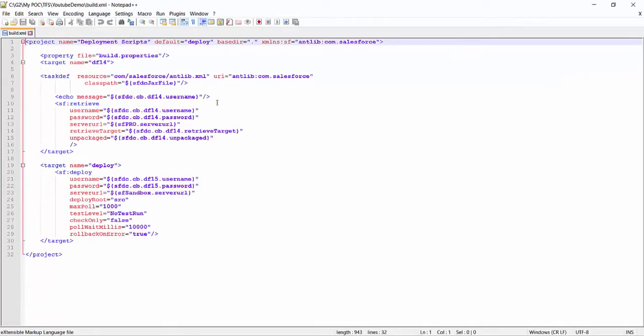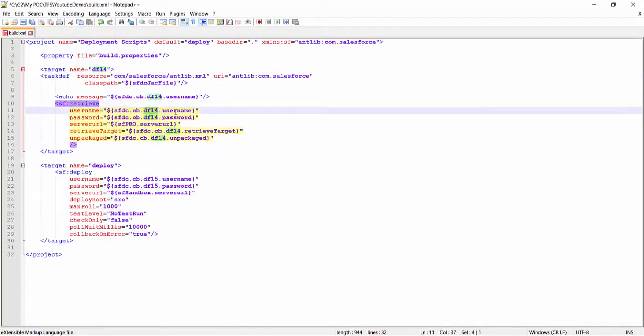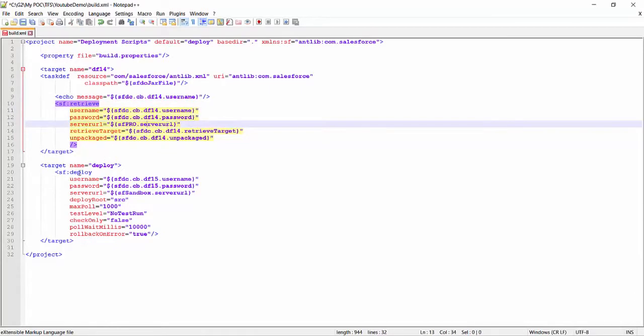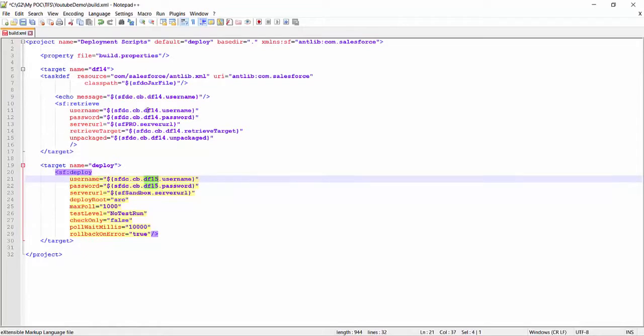Let's open build.xml. Now in build.xml, this might be very familiar to you. My default target is deploy. In this I have two targets, one is deploy, and one is retrieve, sorry, one is df14. So df14 is basically retrieving my source code from one of my orgs. This is the username, password and server URL of my org. And then for the deploy, I can deploy my code to this org, and this is the username and the password of this org.